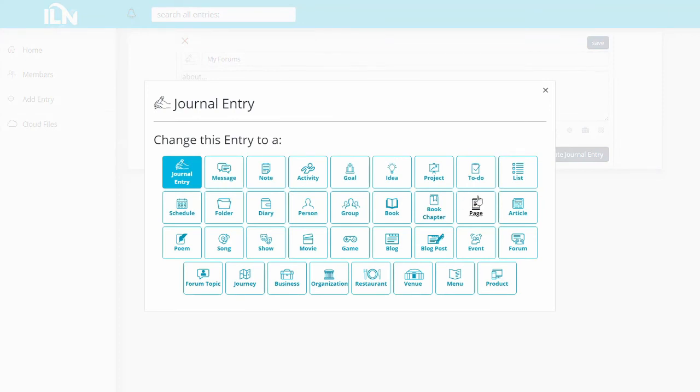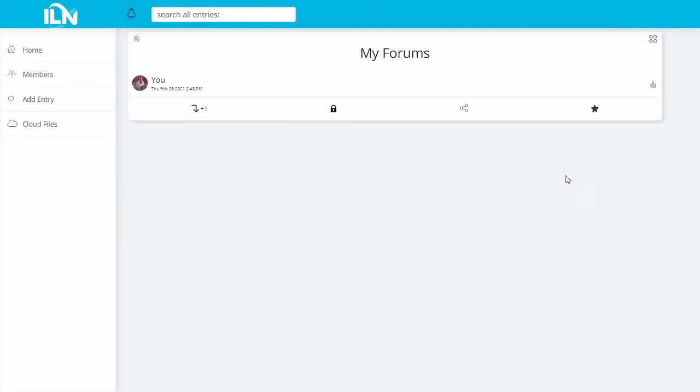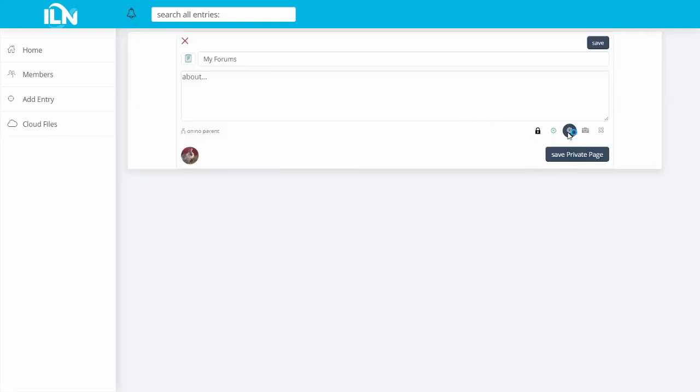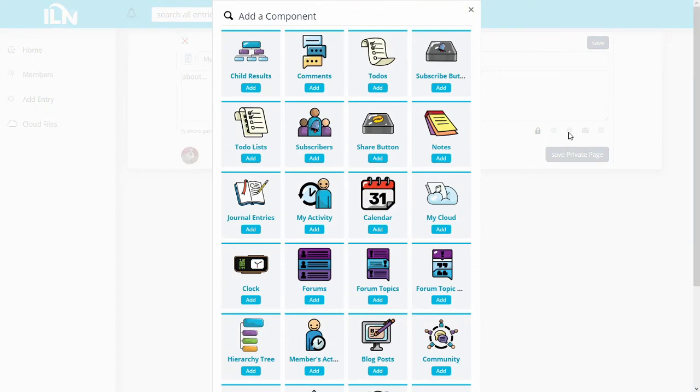Gonna change the entry type to say, let's just call it a page for now. And I'm going to introduce you to one of my favorite components, which is the forums component, because as a bit of a computer nerd, I have always wanted my own forum to keep track of my own ideas, things like that. And forums always look like a good format.